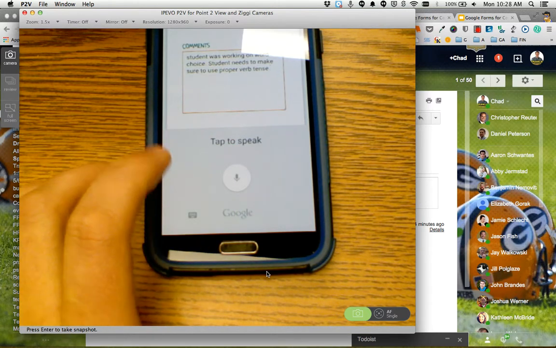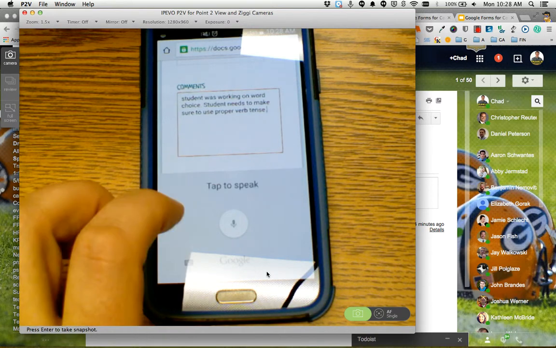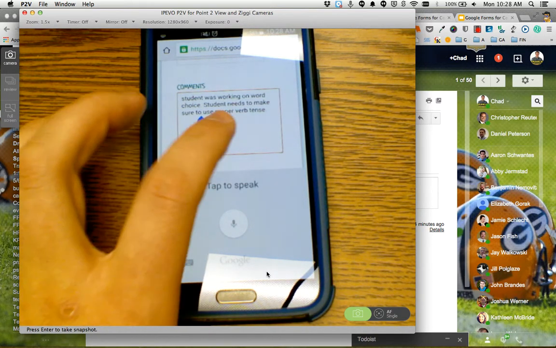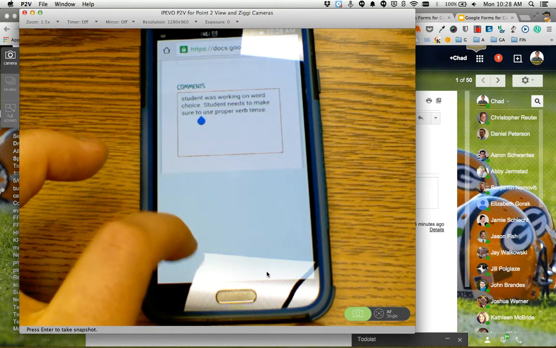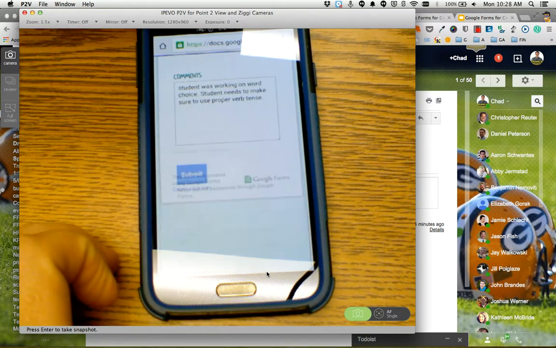Turn that microphone off. So I just dictated what I wanted to say, and that took me 2 seconds. Now if I get rid of my microphone choice here, I'll go back to the keyboard and scroll up, and I can click submit, and now that'll go into my form as well.